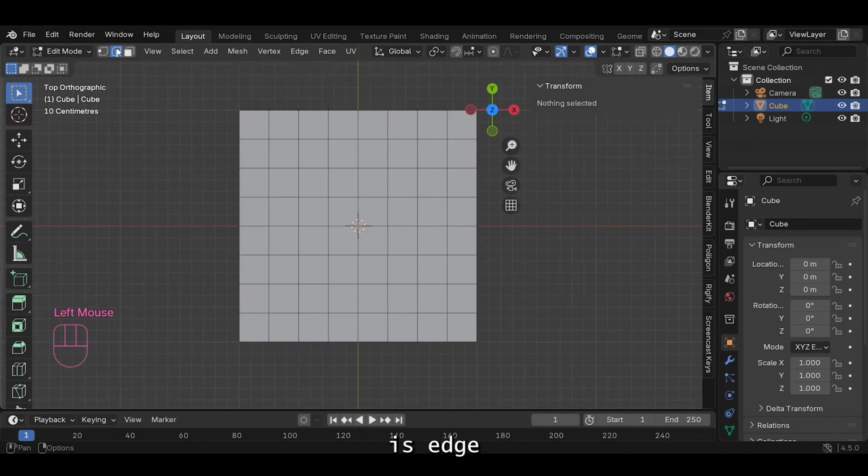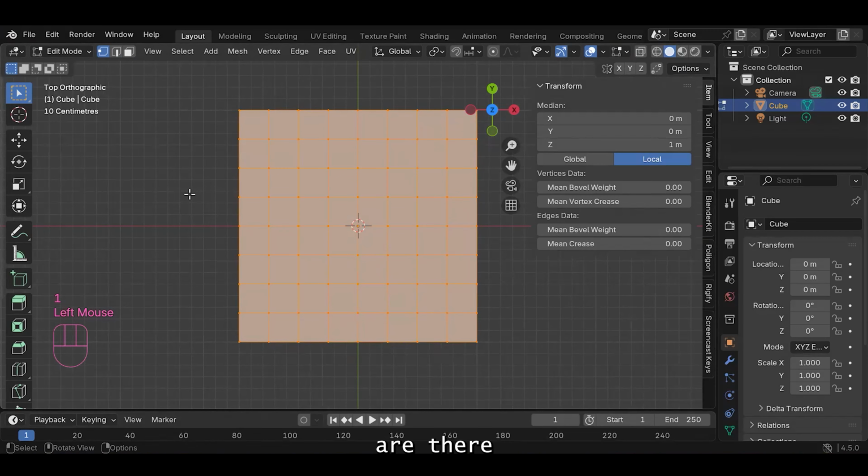The other mode is edge select. So if your cube is looking like this and you don't see the black dots, it's probably you're on edge select mode, or you could press 2. So if I just toggle between 1, there you can see the dots are there. If I press 2, then you can see the edges are now selected.